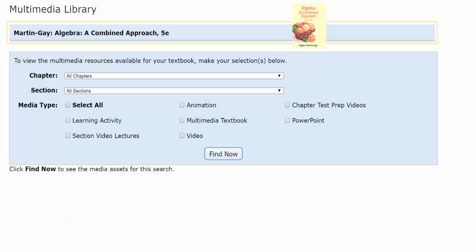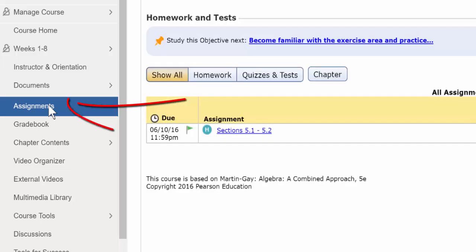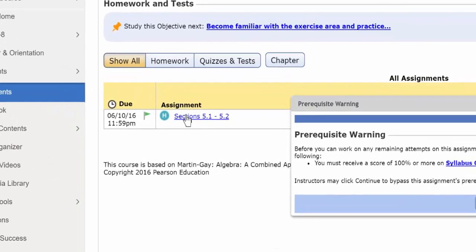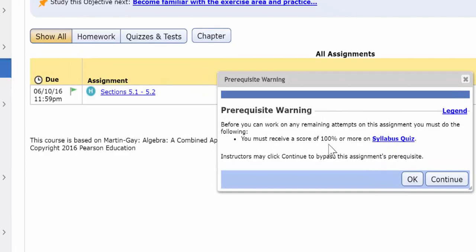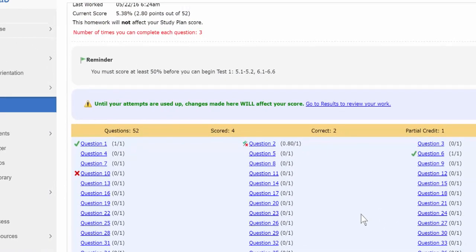Okay, after you've watched videos and read your book and filled out your lecture notes, you probably want to start on your homework. You'll find homework and quizzes and tests all in the Assignments tab. I've only got one up here, but I want to show you how that works. I'm going to click on this homework. As you can see, I've already started this homework, and my current score is 5.38%. So I've got some room for improvement here.